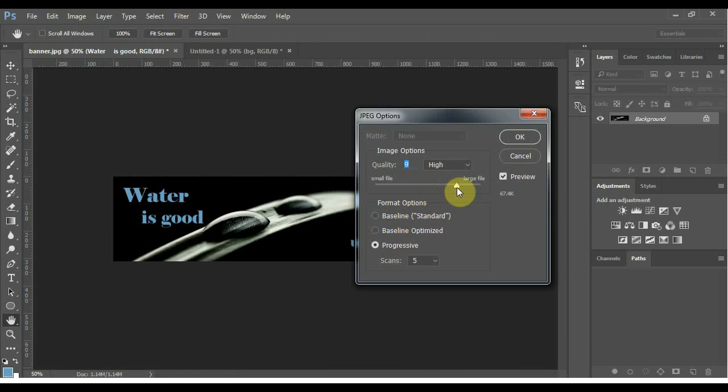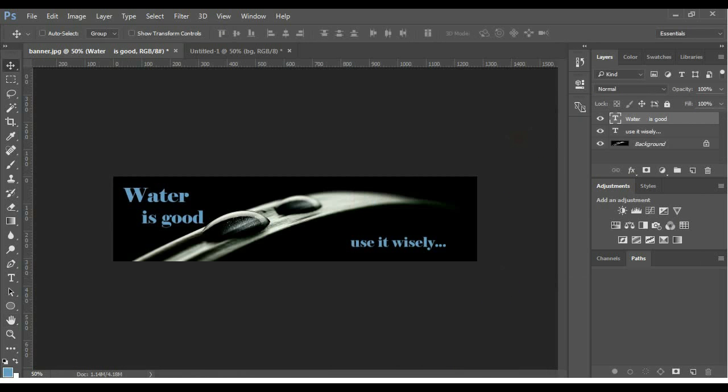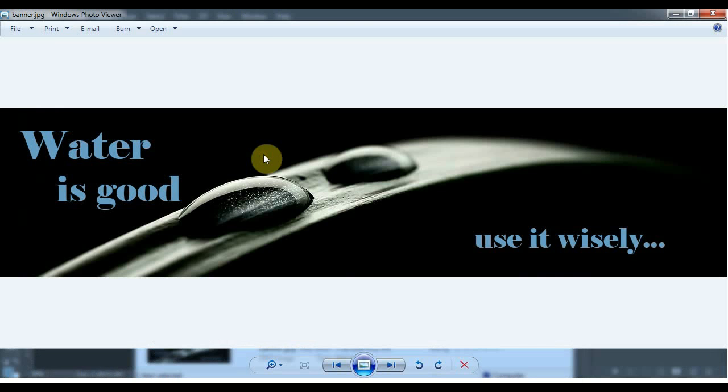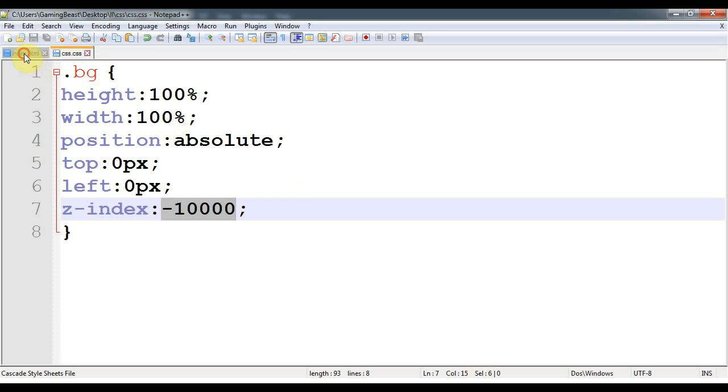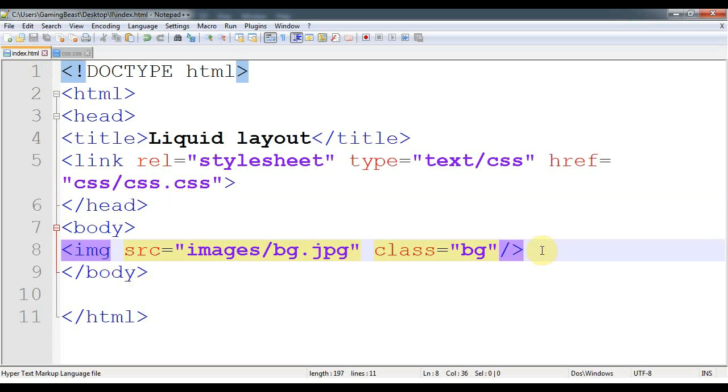51, I'm okay with that. I'm okay with 67. Yep, that's good. So hit OK. So there it is. Okay, so now we're going to throw it in there. So go back to the code. We'll come in here.